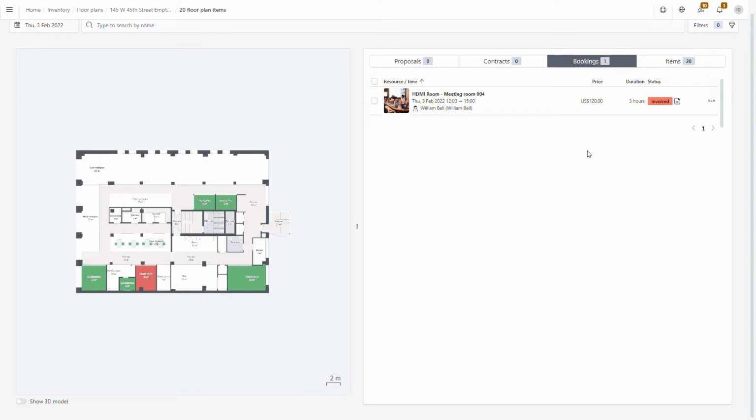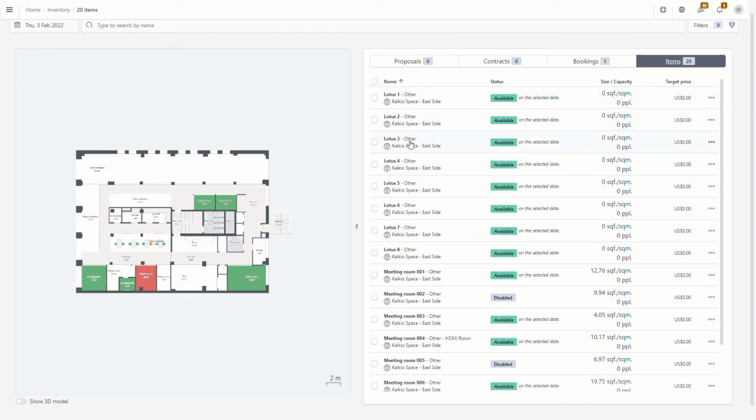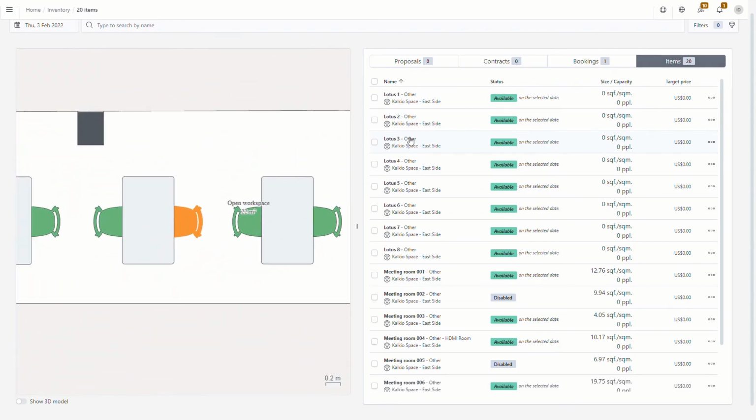If we have a closer look at the Items tab, clicking on any of the listed items also instantly highlights the item in the floor plan view for easy browsing.